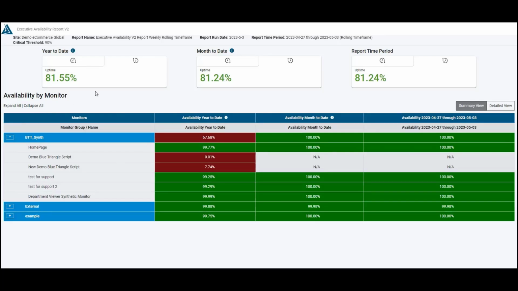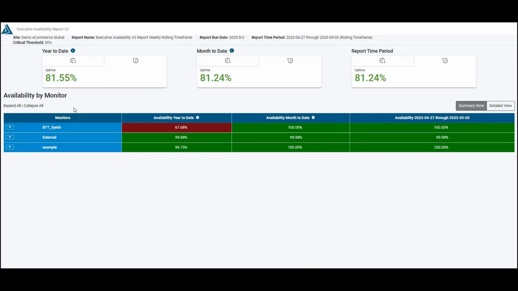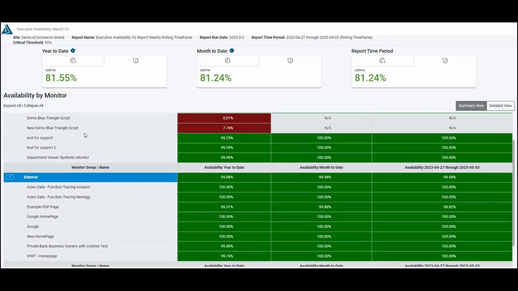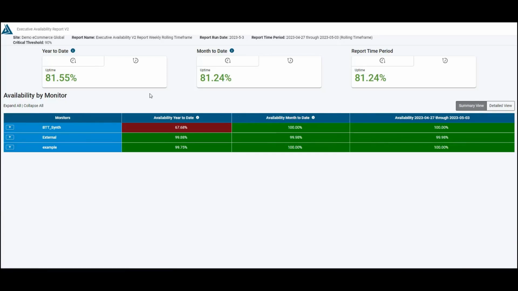And when you open it up, you can see that you have them grouped by their monitor group and then also split out by monitor name. So you can open it or close it with the plus or minus. You can expand all, and you can collapse all.